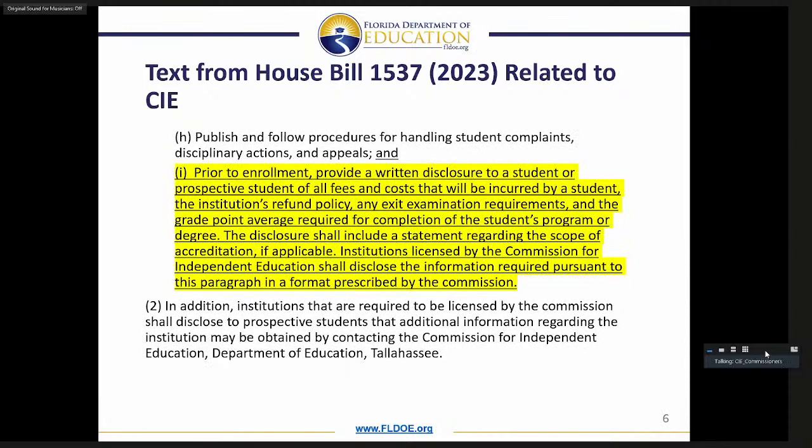New paragraph I requires institutions prior to enrollment to provide a written disclosure to a student or prospective student of all fees and costs, refund policy, any exit examination requirements, and the grade point average required for program or degree completion. The disclosure must also include a statement on the scope of accreditation, if applicable. Institutions licensed by CIE shall disclose the required information in a format prescribed by the Commission.